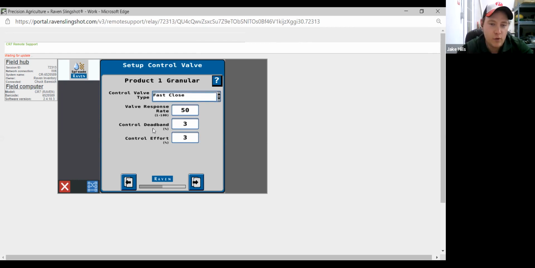Below that, we have control effort. That's how much effort it takes to actually move your belt or the hydraulics or whatever that control valve is doing. It's how much it actually needs to move before something happens. And again, if you have any questions, up in the top right corner, you have that question mark again.